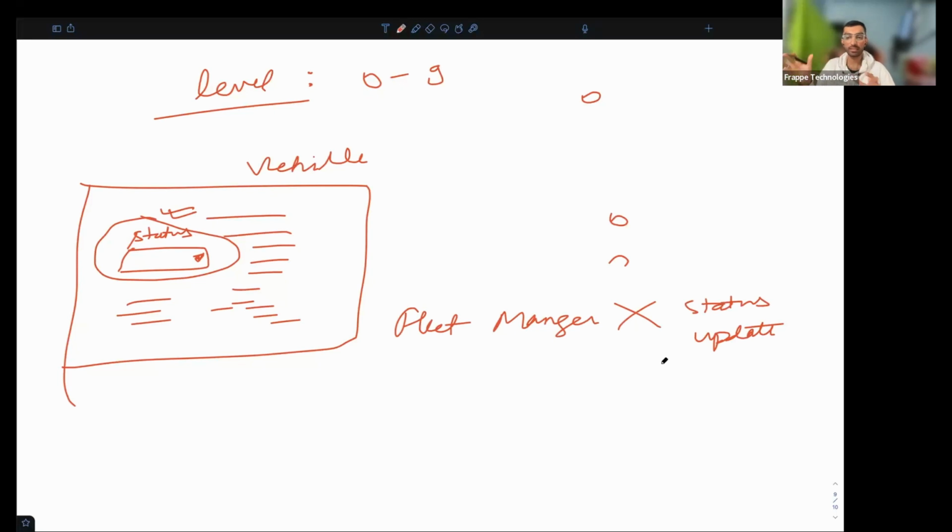So how will this happen? When it is done, whenever a fleet manager opens a vehicle, this will be read only for them. So they won't be able to edit it. How do we do that? This was the goal, right? How do we do that? So each field, you can have a level. Suppose everything is 0 by default, and I set status as 1. What did I do? I did status as 1.